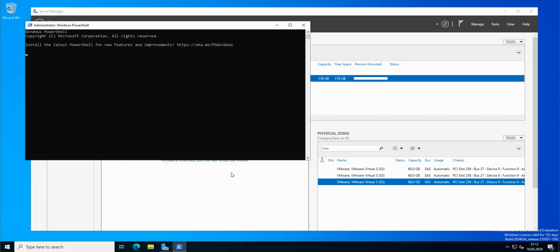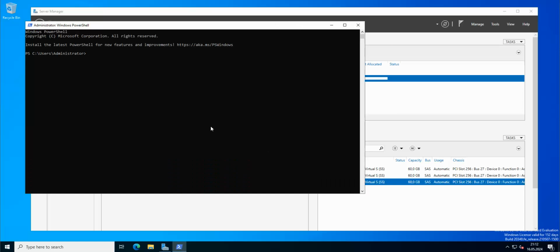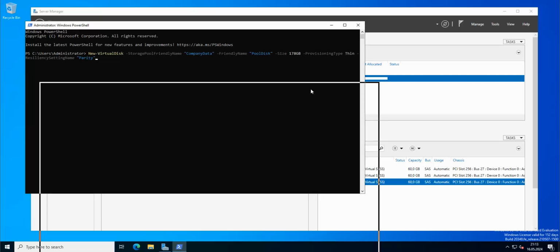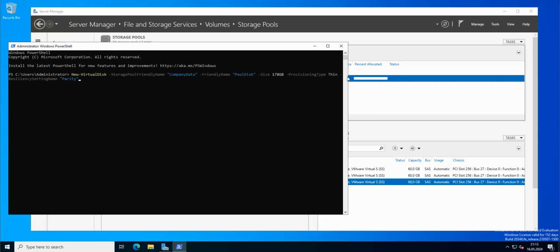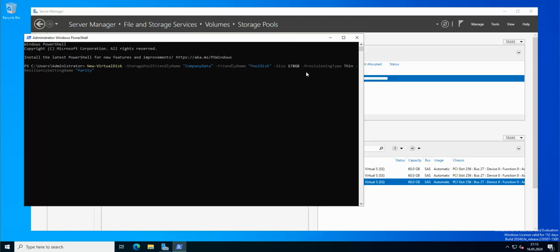So let's open PowerShell. And now we are creating a new virtual disk. Storage pool friendly name is of course CompanyData. Friendly name is gonna be just pool disk, and the size is 178 gigs. So I want this virtual disk to take the whole space of the 3 disks. And provisioning type is going to be thin.